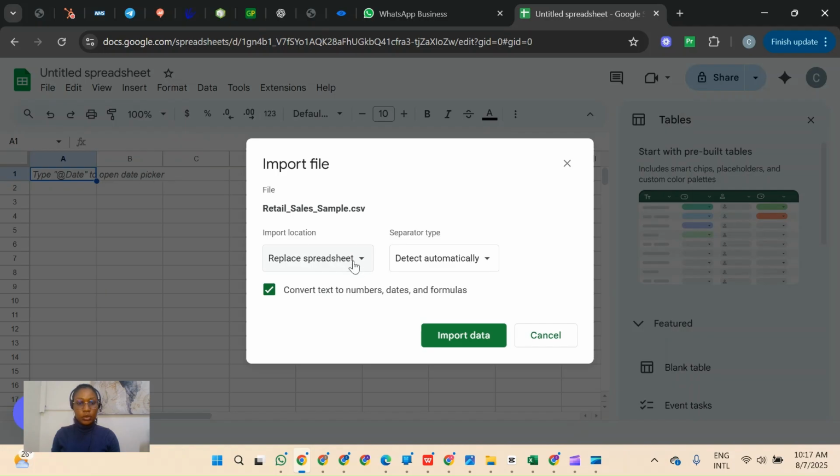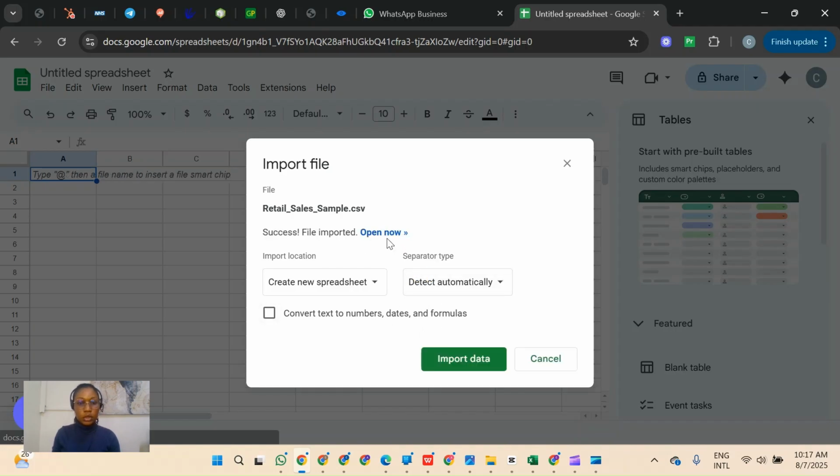So then we have to click on create new spreadsheet, and here we have convert text to numbers, dates, and formulas. So you can decide to have this checked. You can check this box. It easily converts your dates. It formats the dates column, the number column, the text, and the likes. But I'll be unchecking it and importing data so that we can just go through it together. So it has been imported. Then I'll open it now.